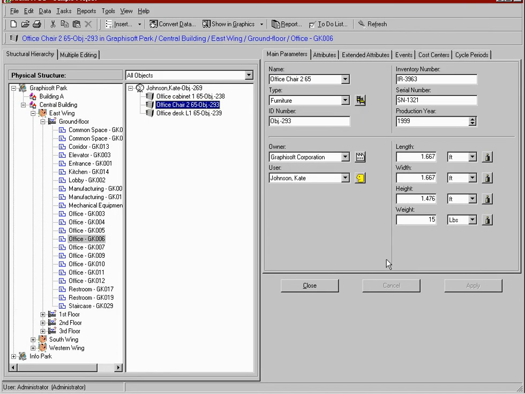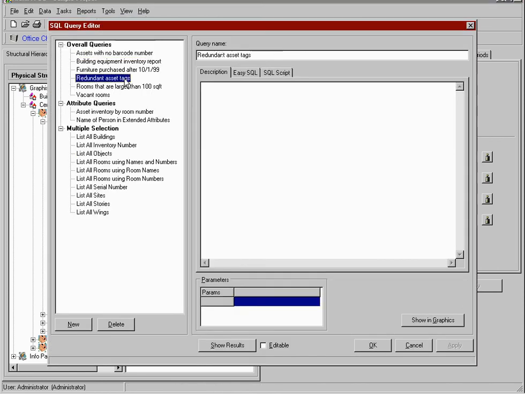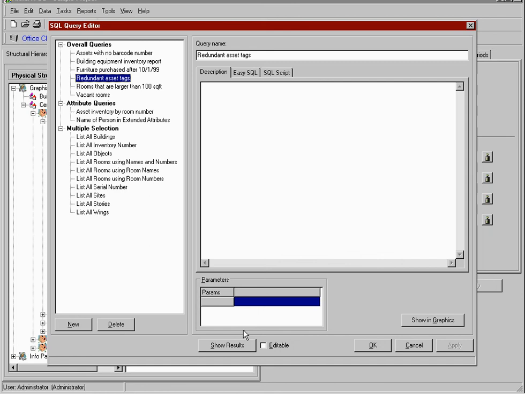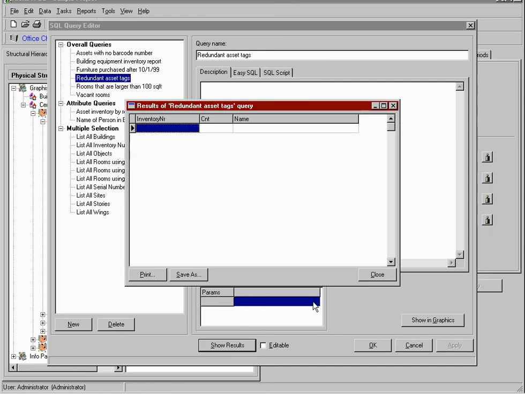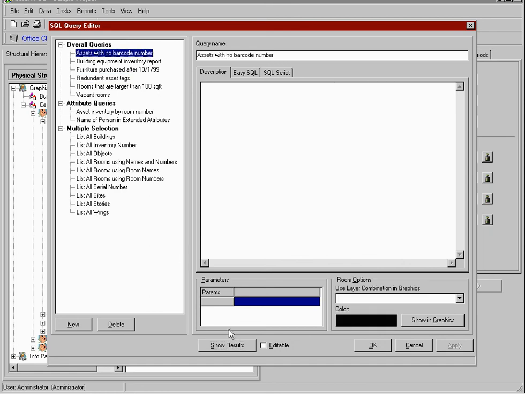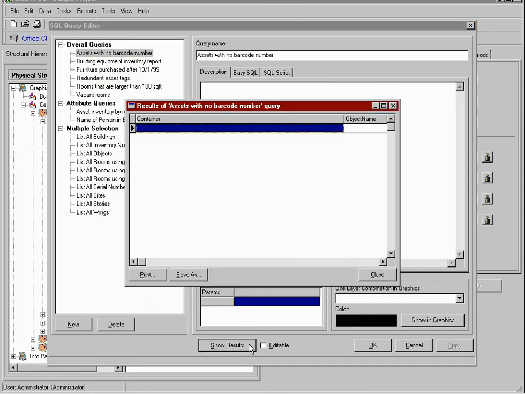And now we will check our work. First, with the help of the query editor, we have the ability to check for redundant asset tags. And then we will also check for assets that have not been assigned an inventory number. First, the query. The results show that each asset has a unique inventory number. Let's then have a look at the result of the other query. The report shows that all objects have been properly cataloged.